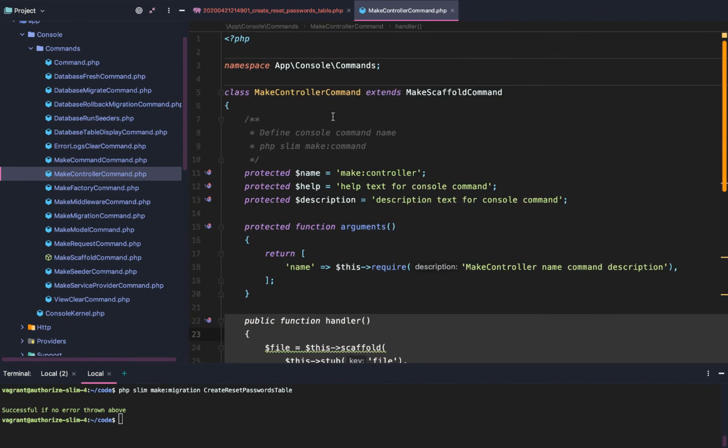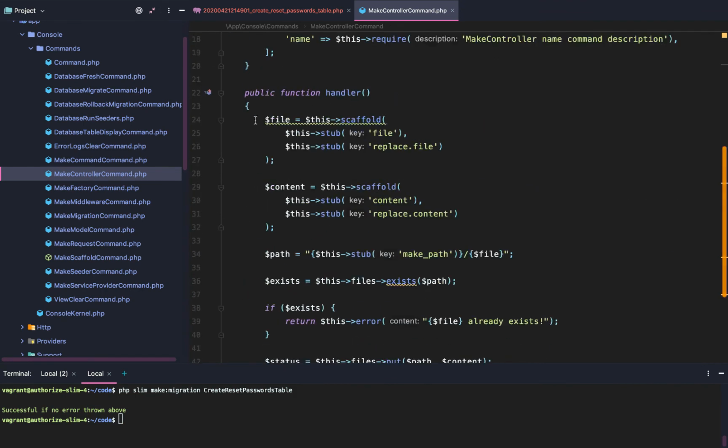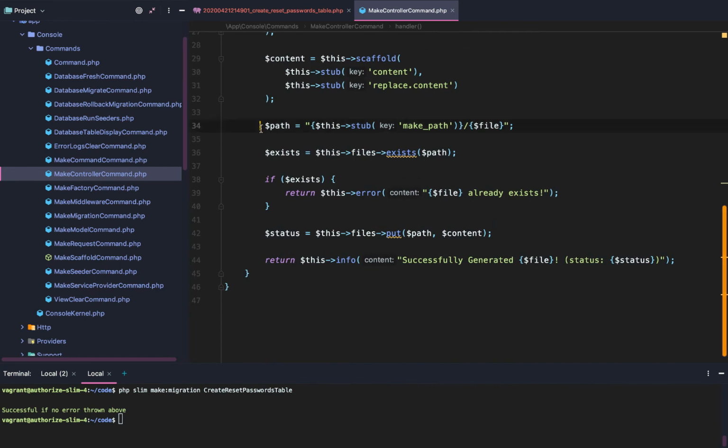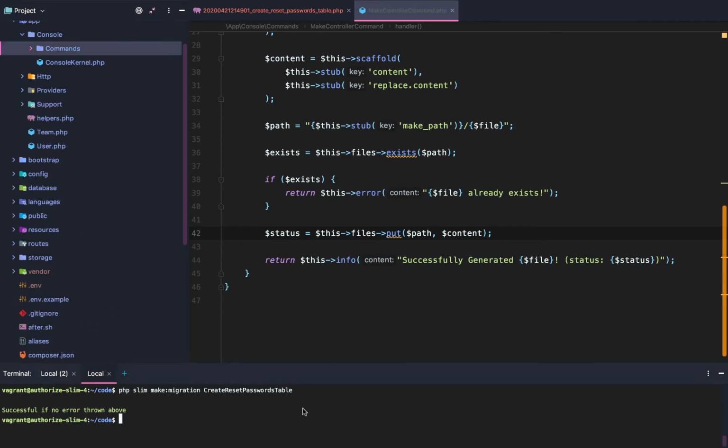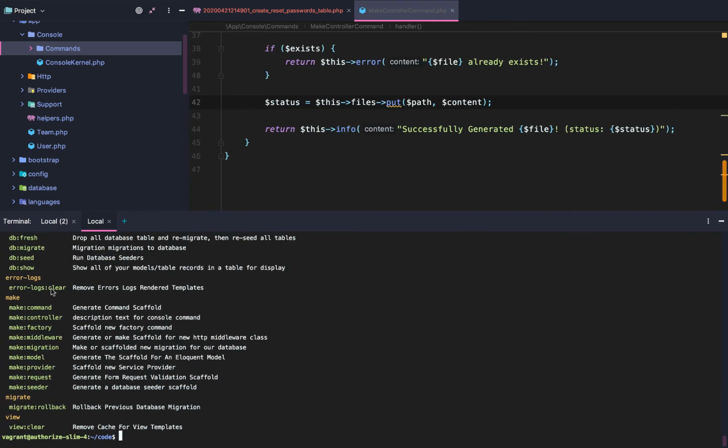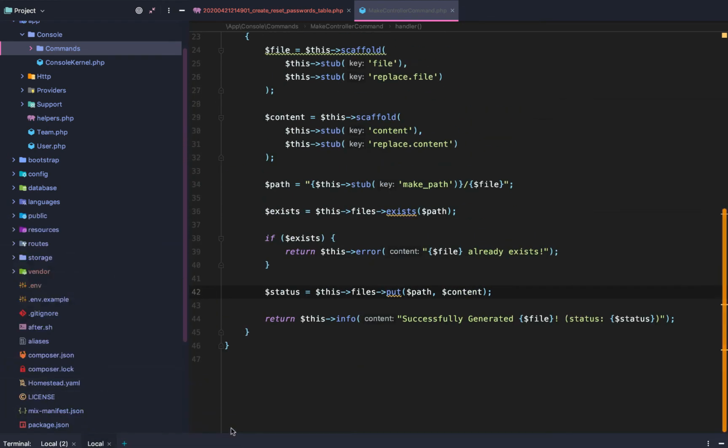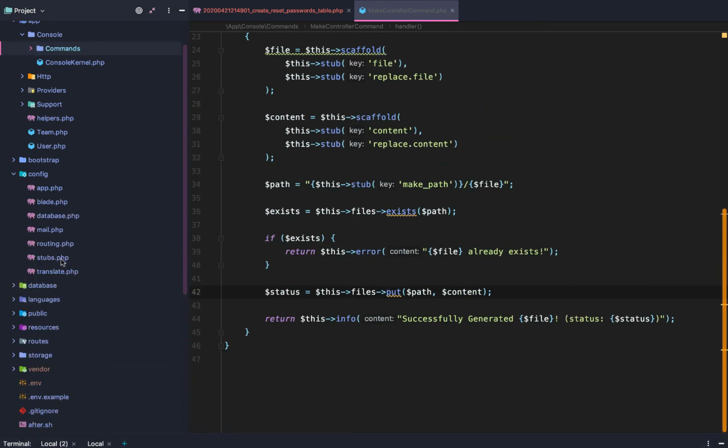All those look like is they extend to make scaffold command. Then it just says the scaffold, stub file, replace file content, and put path, content. If the file already exists, then it won't create it. Otherwise, it will create it. Another thing you can do is you can do PHP Slim, and you can take a look at all of our scaffold commands. The config options for all of those are right here.